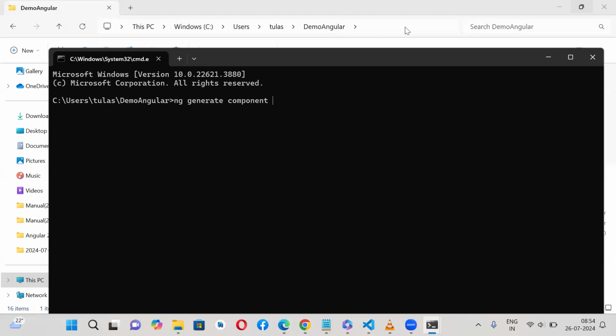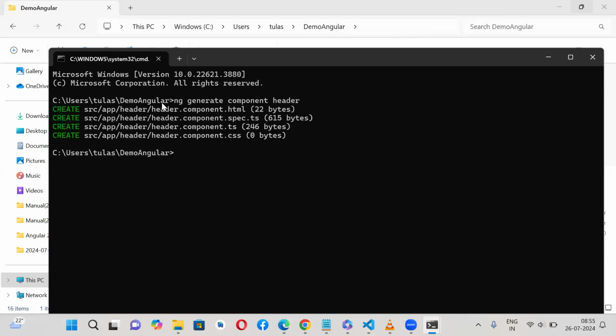Now I'll give a header. So this is the command to create a component, not new. New is only for creating a new project. That is only a one-time command. If you want to create any component, this is the command. ng is the prefix of Angular. Generate means create. What is the name of the component? Header. If I click now, it will give us the header component.